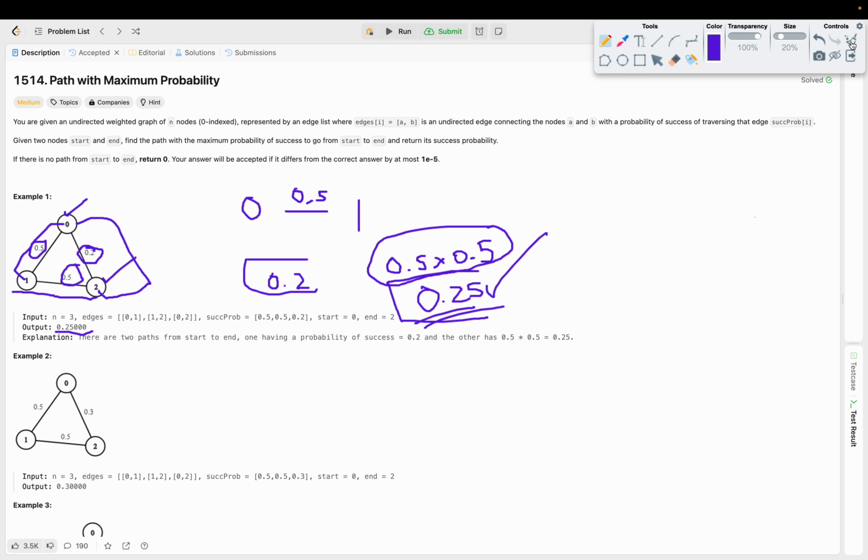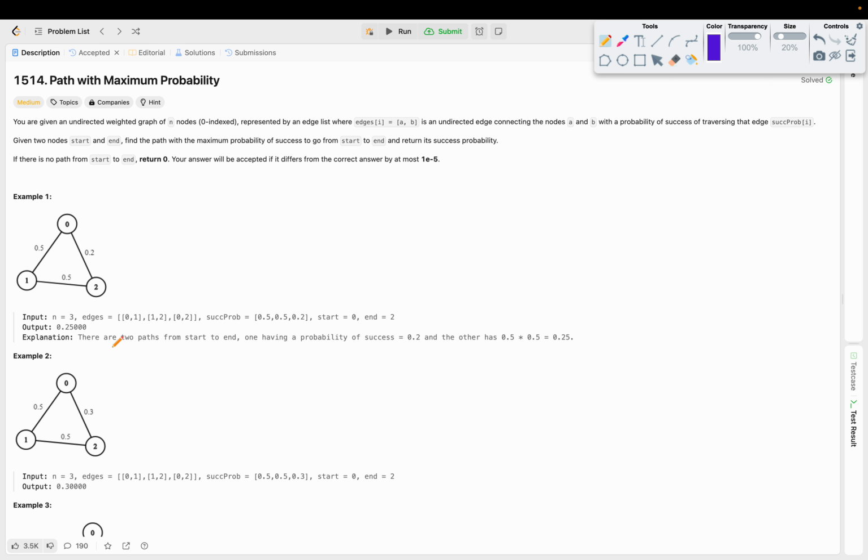So now what we are going to do, we can see that this is something like Dijkstra with a slight modification. So what is the modification here? We want the maximum probability. If we want the maximum probability, then in case of Dijkstra, we can take a max heap in this case. First condition, we will take a max heap.